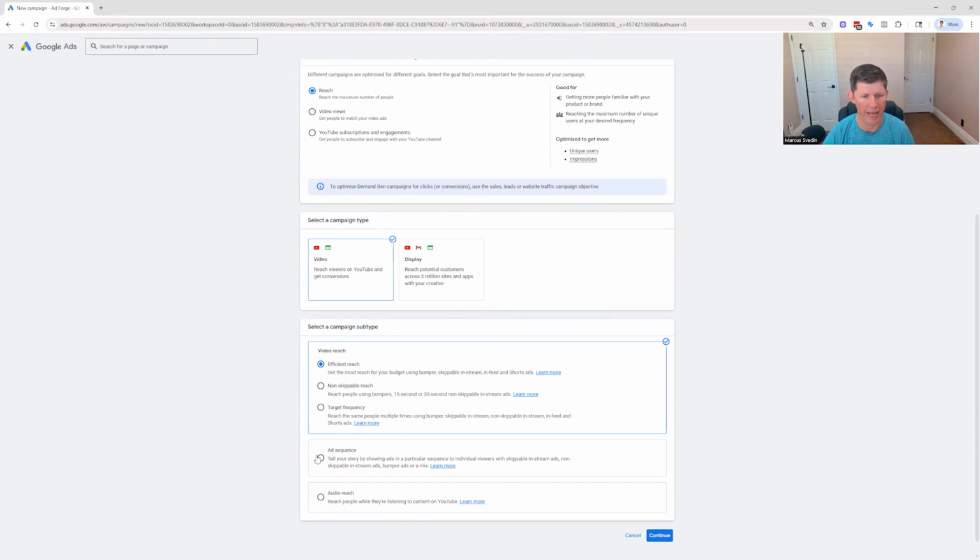Another one that works really well is ad sequence. What ad sequence is, it's basically you have 3 ads, and those who have already watched ad 1 can then watch ad 2. And then those who watch ad 2 then watch ad 3, and then they just cycle about. So you say within like a 30-day period or a 2-week period, whatever, they go through this whole sequence. So if you have multiple ads, that works really well.